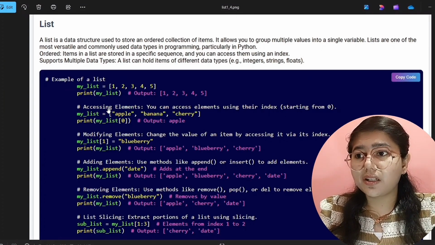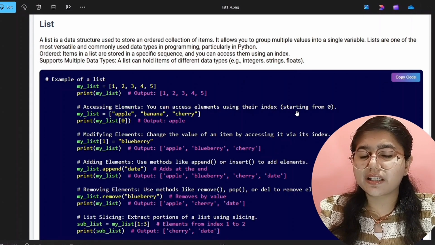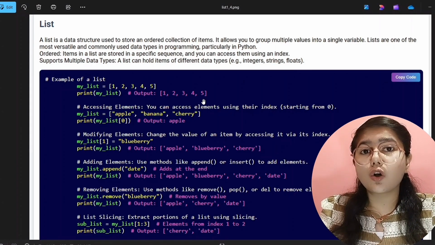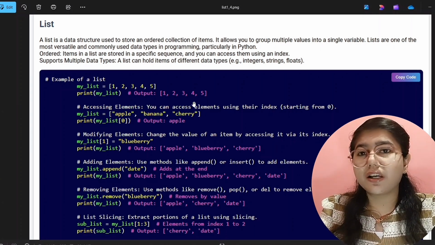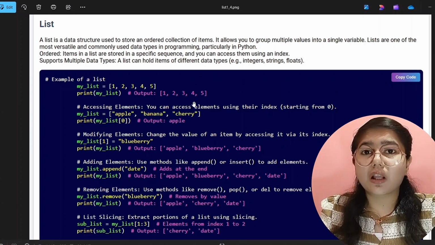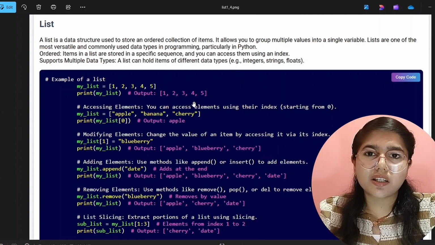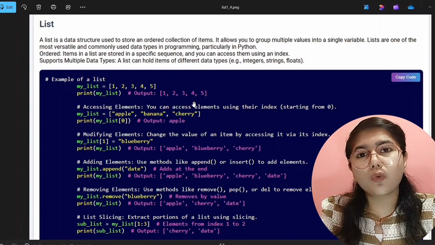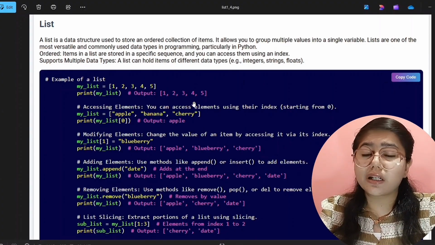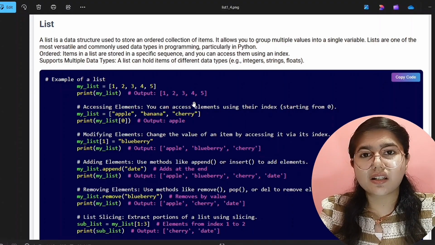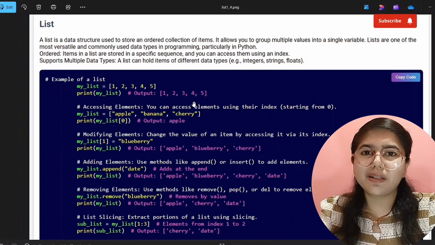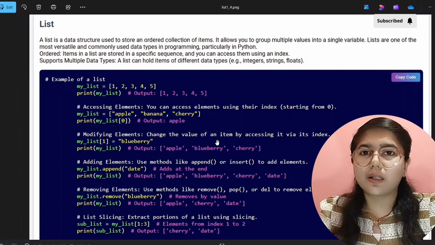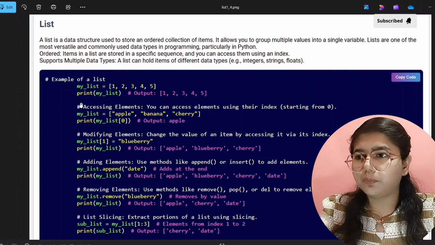Now our second example is accessing elements. You are accessing elements using their index number. These are the operations we are performing on our list. What are operations? If you want to add any item to your list, you can add it. If you want to remove any item from your list, you can remove it. If you want an item by its index number, you can get it. If you don't know what an index number is, I'll show you with the help of code. So let's see.